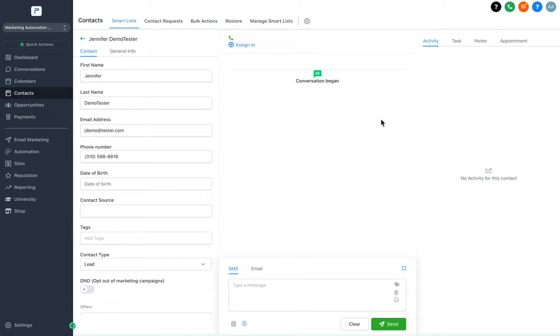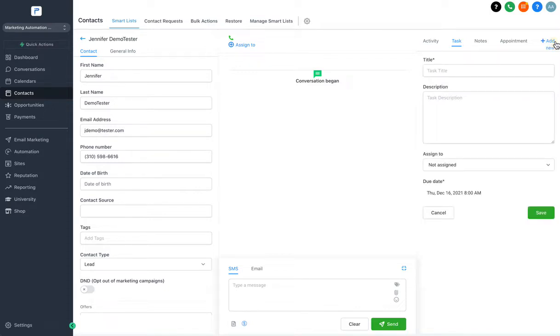Now, let me introduce you to the contact record panel. In the contact record panel, you'll see all the activity for the lead. Meaning, every time they visit a web page, you'll see all that information here on the side. For any task that's pending for the person, you can always add a new task.